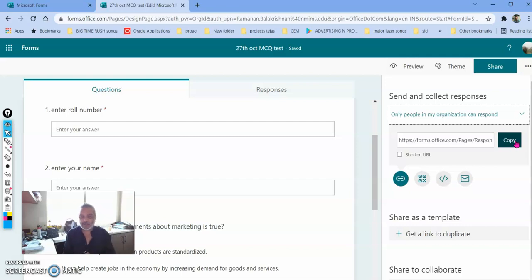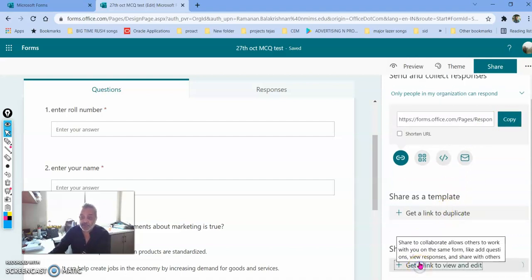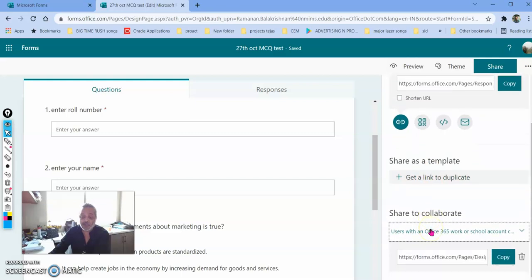Also, in some cases, there are other faculties who are also coordinating. Let's say a marketing management class is being taught by 3 faculties, and each faculty has three divisions, and he wants to use this link for his division so that he can see the responses for his 3 divisions alone. In that case, I suggest you use share to collaborate. Share to collaborate means I can give them edit rights for this form so that they can paste their link of this form in their classrooms.